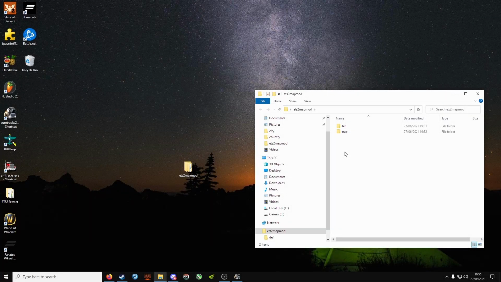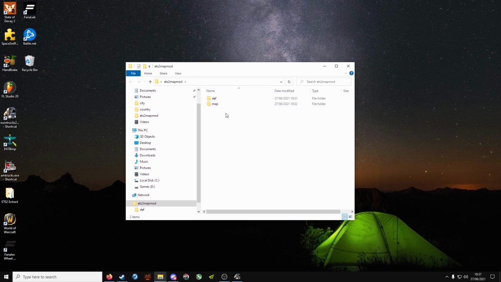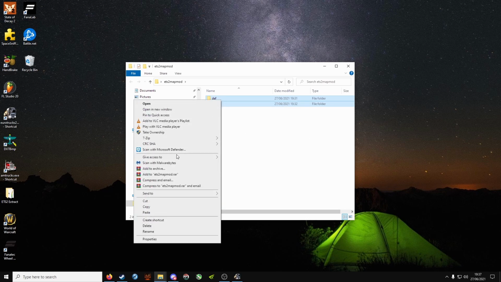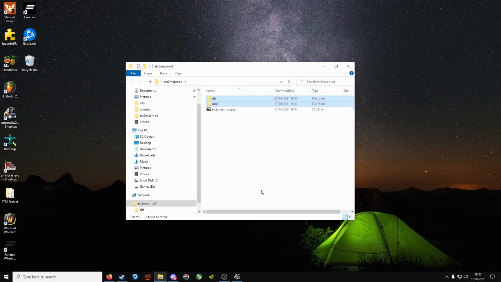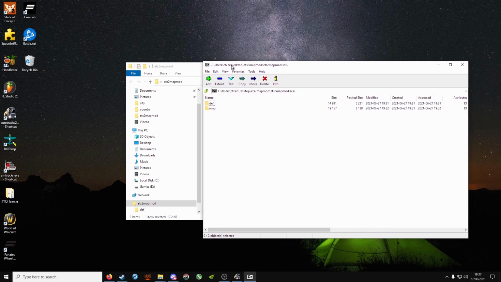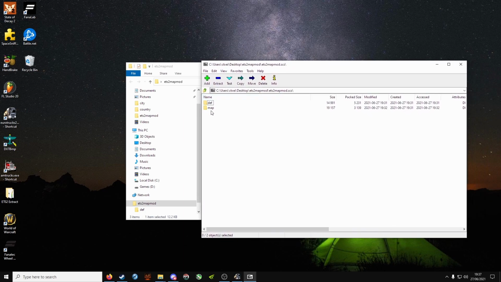Right, now we need to create an archive of these 2 files. So in the main ETS2 map folder, we'll call it for now, highlight def and map, right click, add to archive. Click on zip, change the extension to SCS, and click OK. And you should have this. When you open it, you'll see def and map. There should be no folder in between opening it.